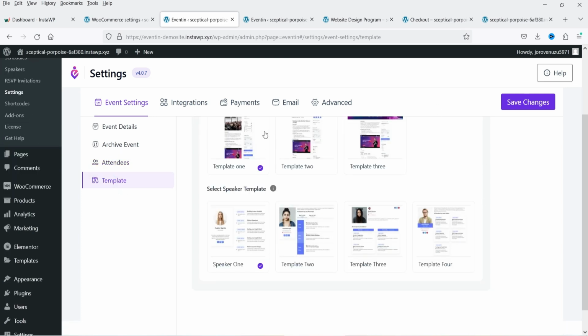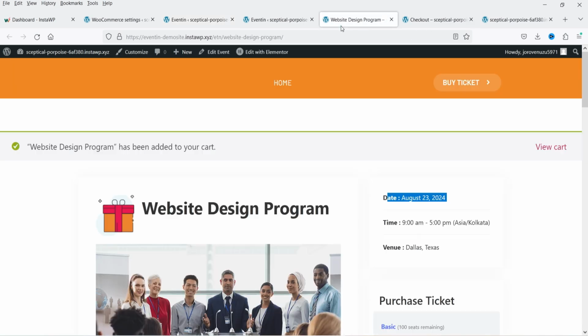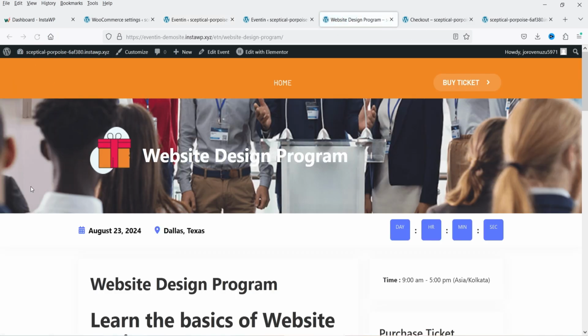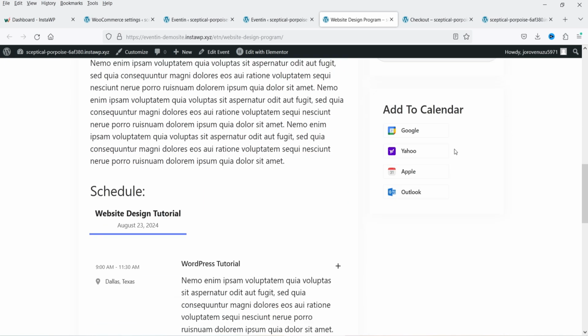Templates, now we have access to these templates also. This is the free template. If I select the second template, save the changes, I'll show you how does this look. Let's refresh it. And you will see the change in the template. So this is the new template. At the top you have time, date, and the countdown is also there. Then purchase ticket option is there.